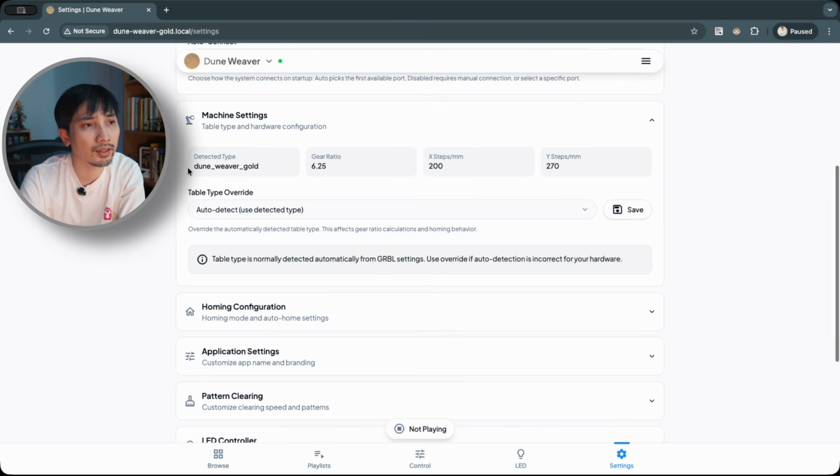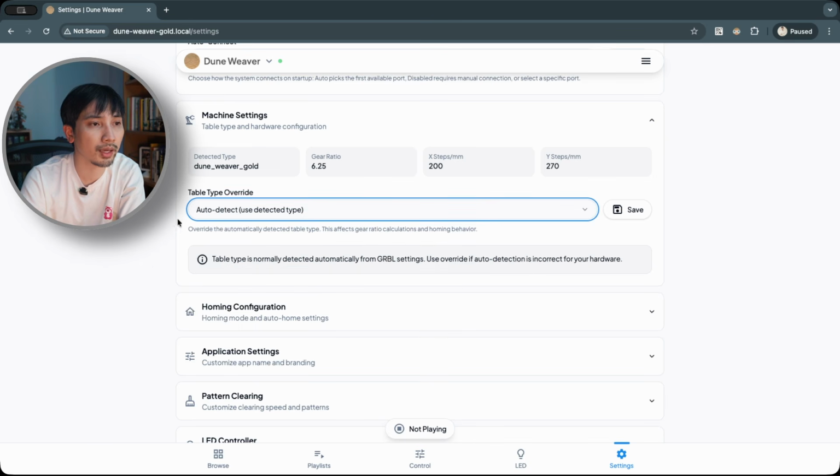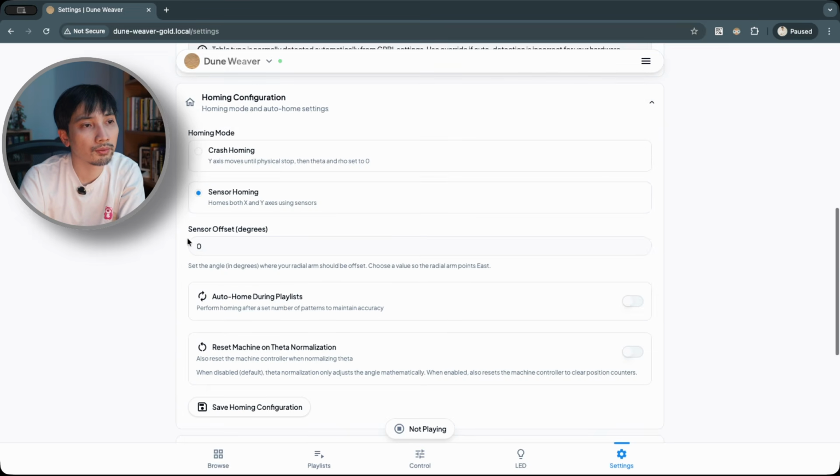We have machine settings. Depending on the steps per millimeter for X and Y axis, the Dune Weaver software will detect the type of table here, and this is crucial to getting your table to run the pattern correctly. If you need to override it for whatever reason, you can do that using this drop down right here. For homing configurations, we have two options. We have crash homing, where the radial arm will move more than the length of travel, guaranteeing it to end up in the middle of the table. That's where we know home is.